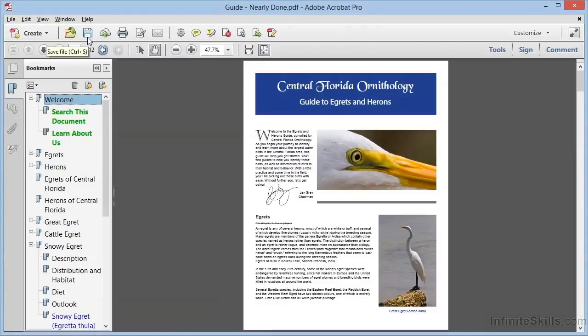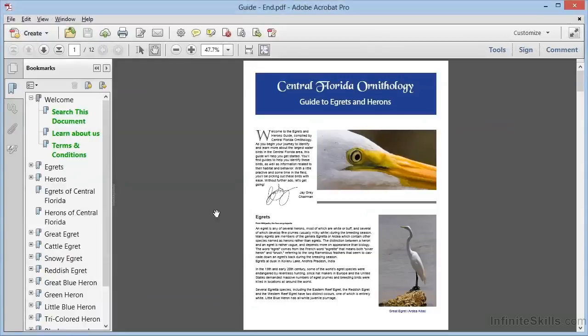You can see the result yourself by opening the file Guide End PDF from the Working Files, and here's our finished document, richly enhanced with bookmarks and ready to send out to your readers.